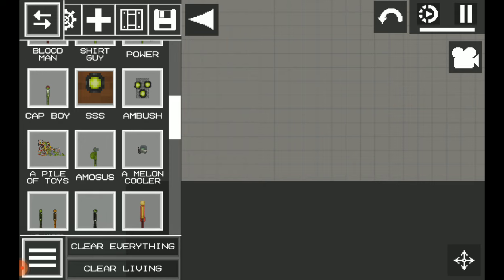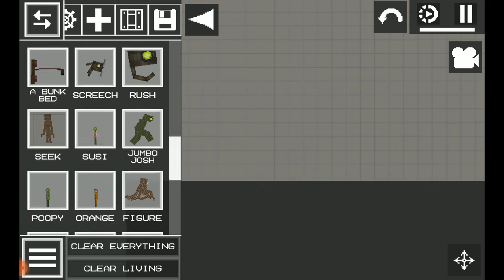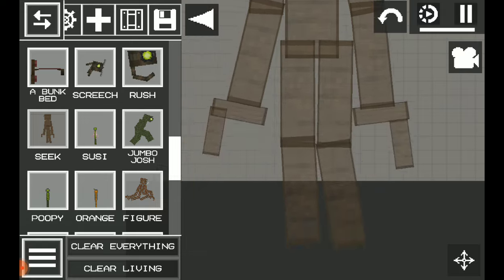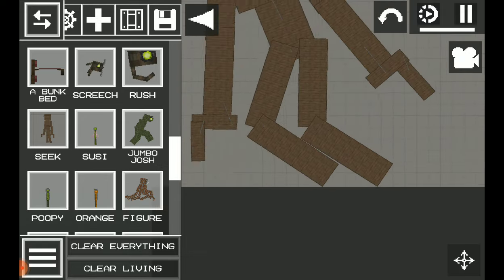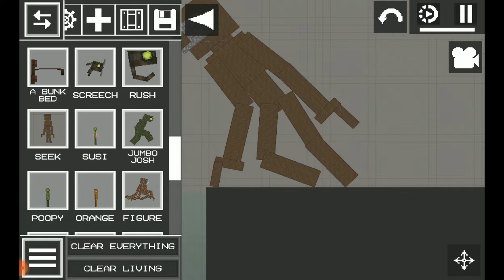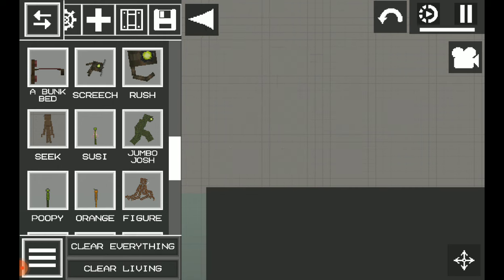Ball. Bunk bed. Screech. Rush. Seek, one of my biggest creations. This is too big. Susie. I think I broke Susie's legs.